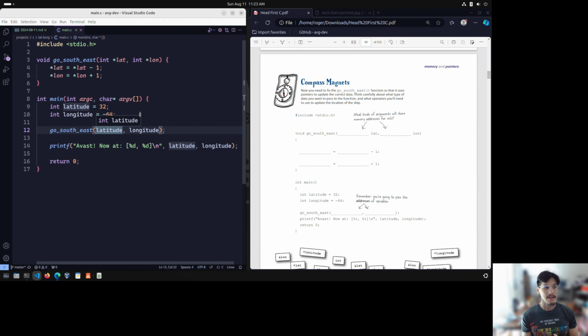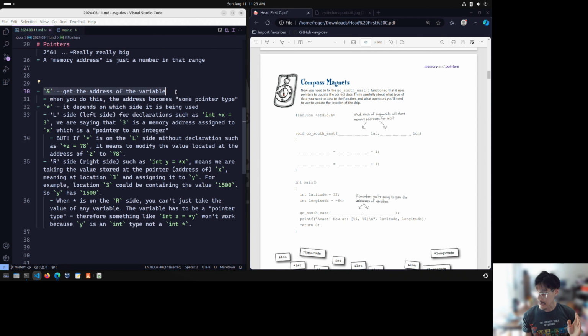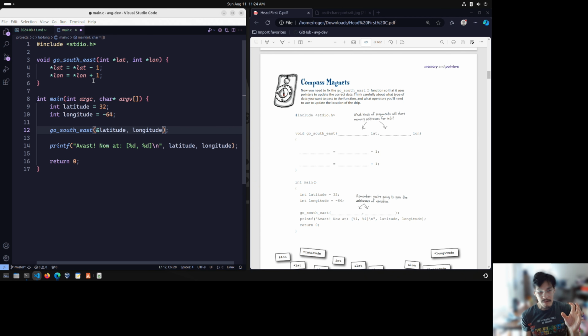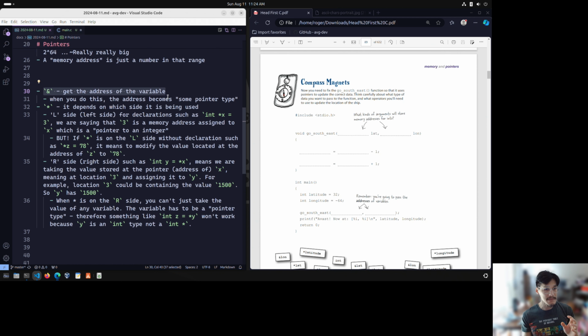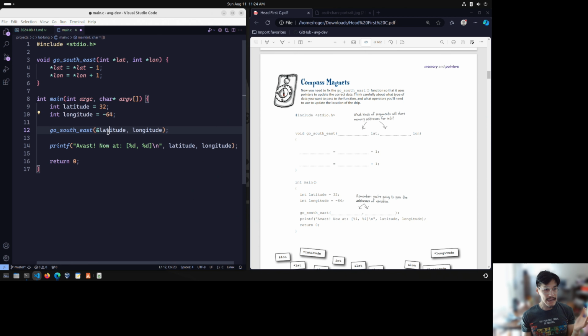So how do we do that? Well, remember, to get the address or the pointer to that value, we use the ampersand. We use ampersand to get the address of the variable. So we just need to say this. Get the address of latitude, which turns into a pointer. It becomes some pointer type. So this is actually an int, but when we do ampersand, it becomes a pointer to an int, which is what we declared here. We're expecting a pointer to an int. So we'll do that same here. Okay? And that's, I think, all we need to do.